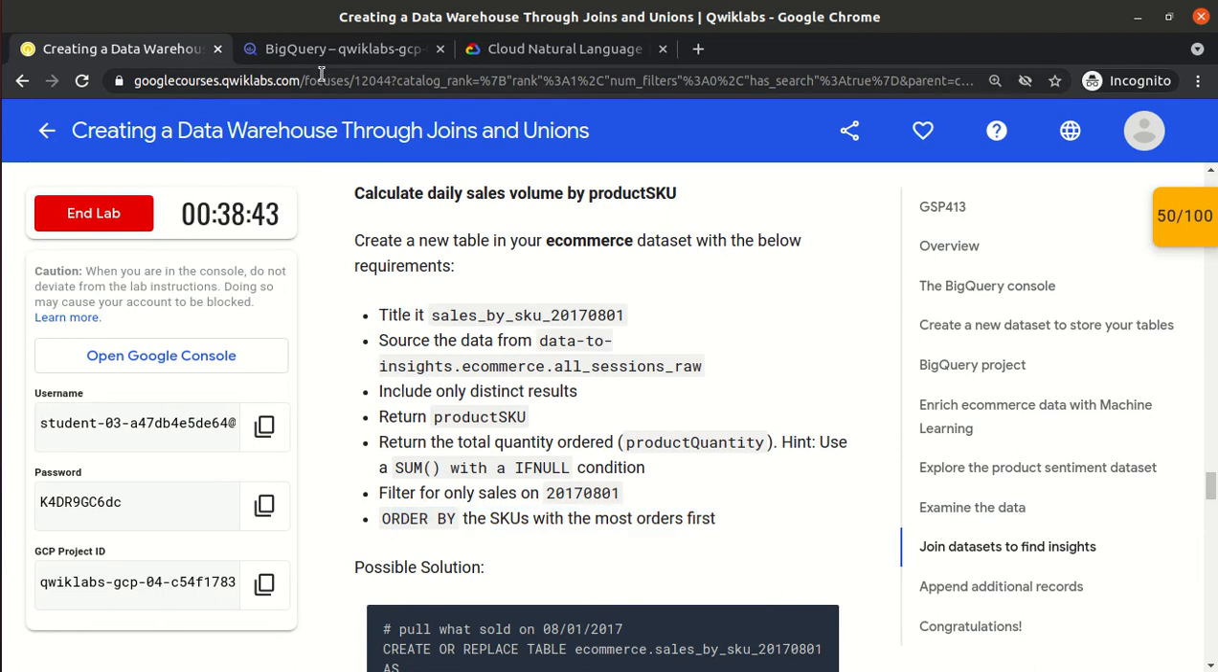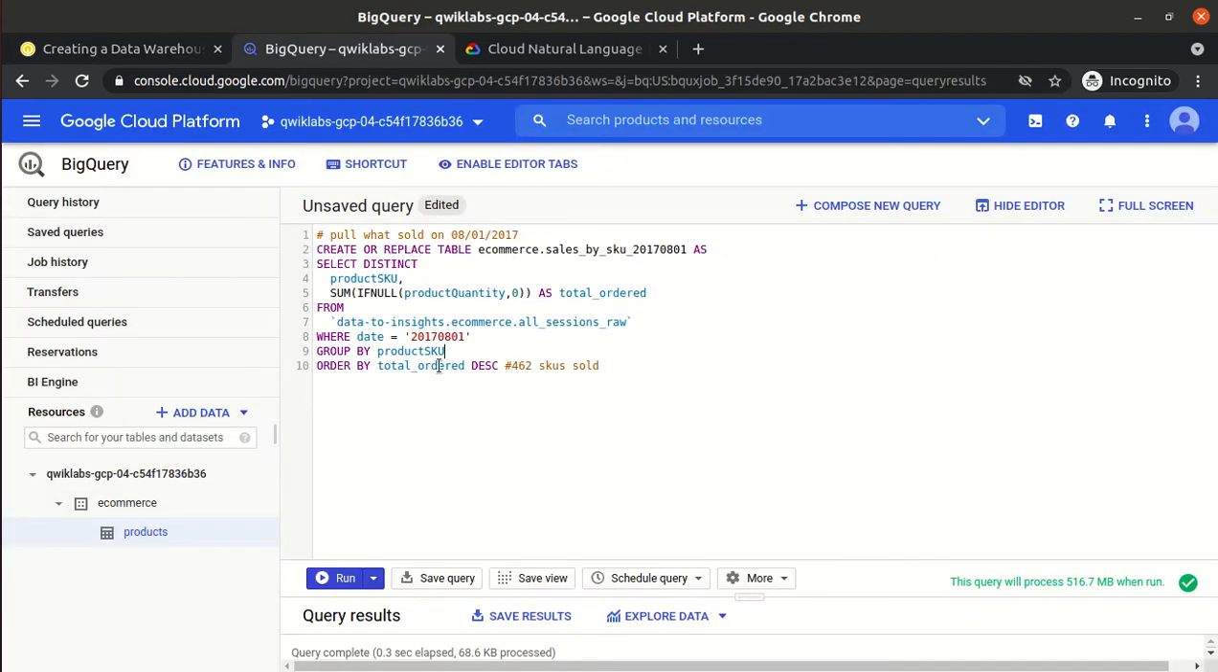So most ordered means we need to put the order by clause on the quantity. So the quantity, in descending order, so the highest order quantity will be on the top. So let's run it.